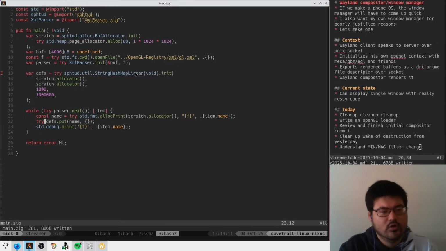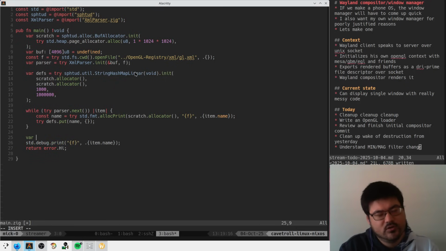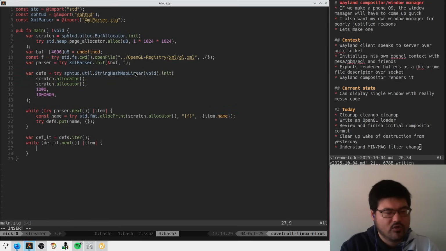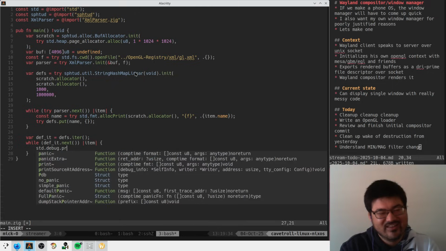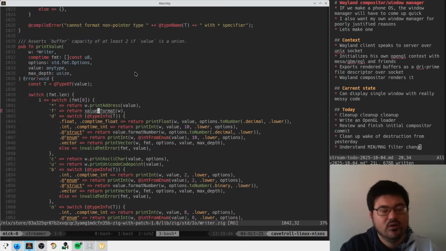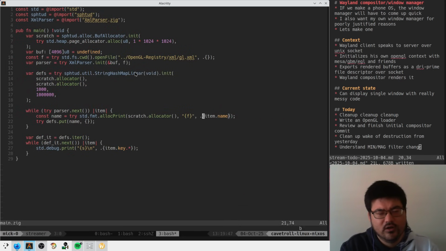Boom. Then we should be able to, at the end, for the def iterator is defs iter, while def it next, we have some item, and then we can print the name. This is going to fall over probably in many ways. But that's the fun. So print this, and we have item.key. And let's just see how bad this is. Whoa.